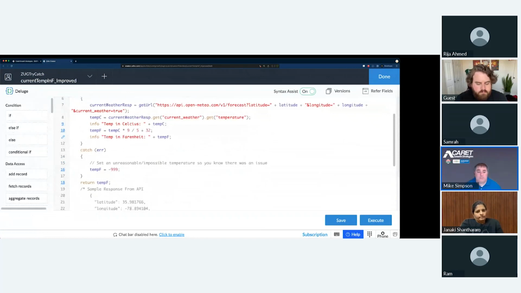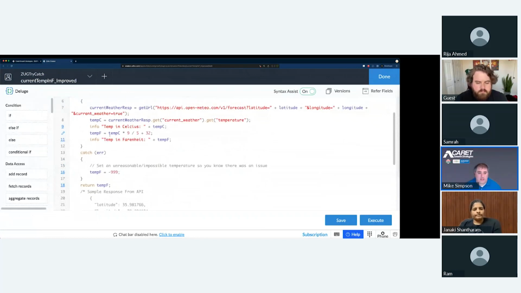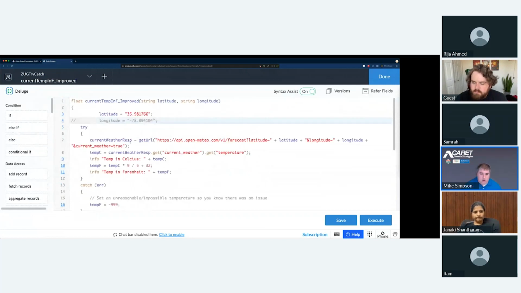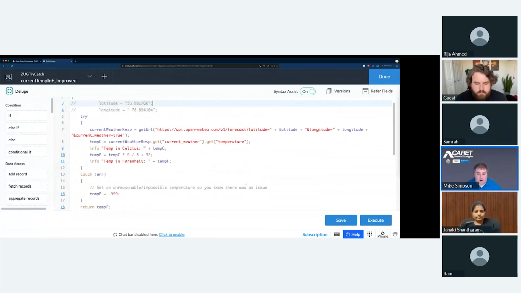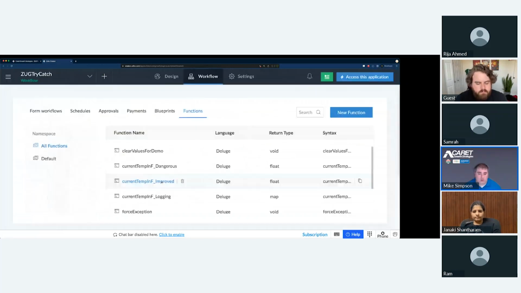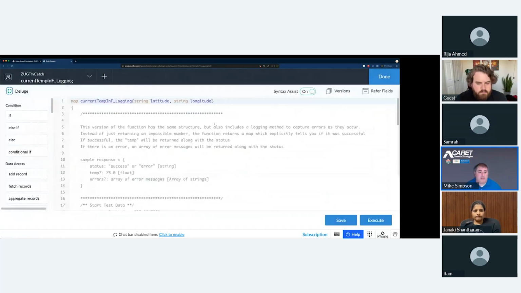So this is better, right? At least in this case, we are getting a better way to handle the error, but there is probably an even better way to do it. So let me go back and we will go to logging. This is the official one that the example uses.